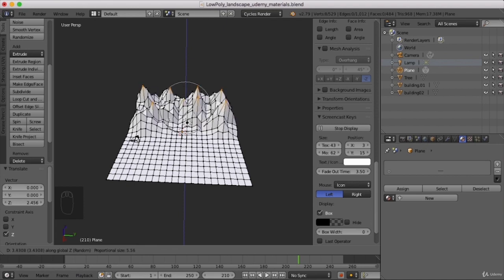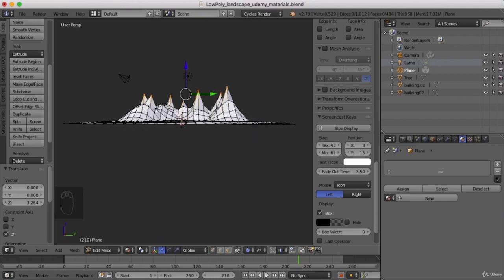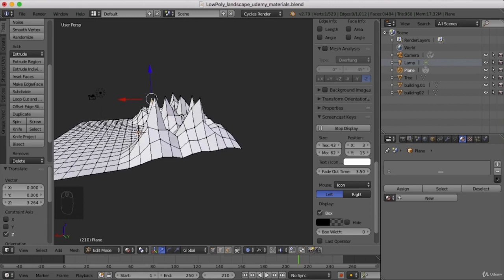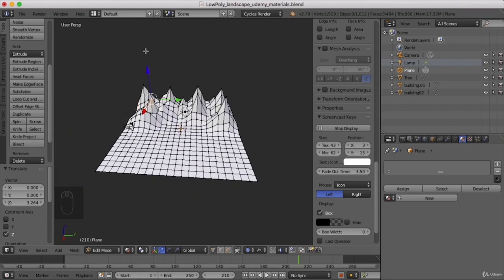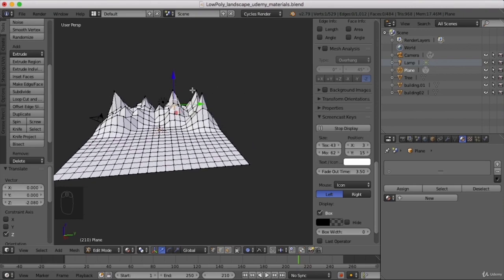So if you just have a play around with moving your scroll wheel in and out, just get a shape that you're happy with. And currently all my mountains are the same height because we've used the grab tool, so I'm just going to go in and move some of these points down a bit so we've got a bit of variation in height. And bring that one down.